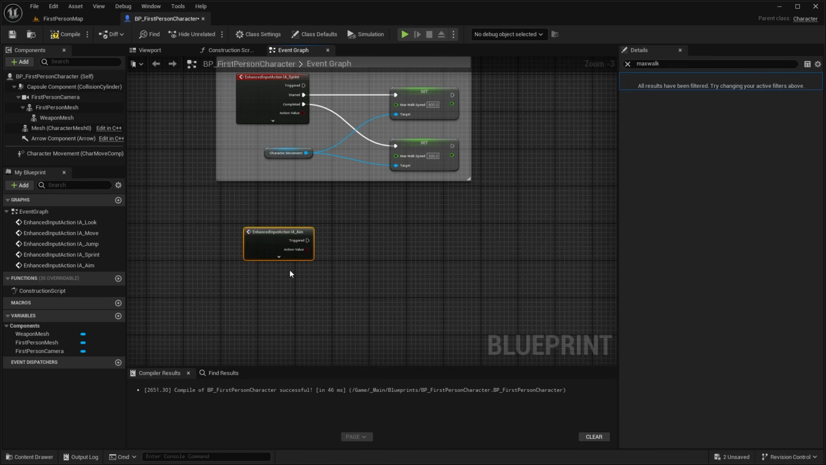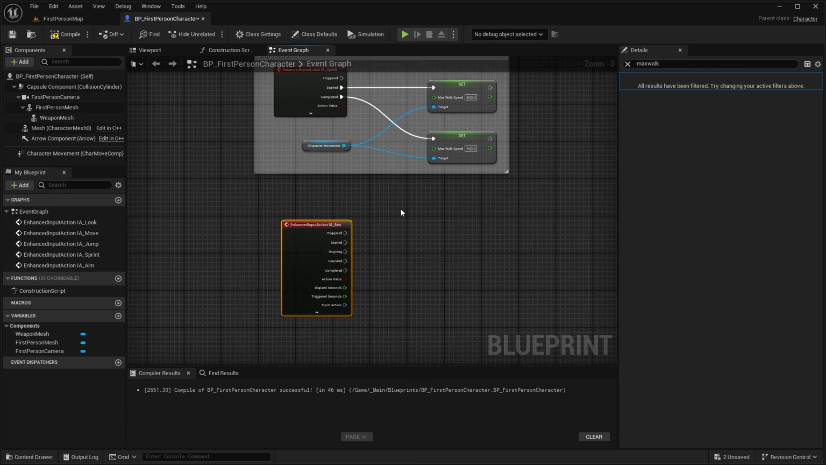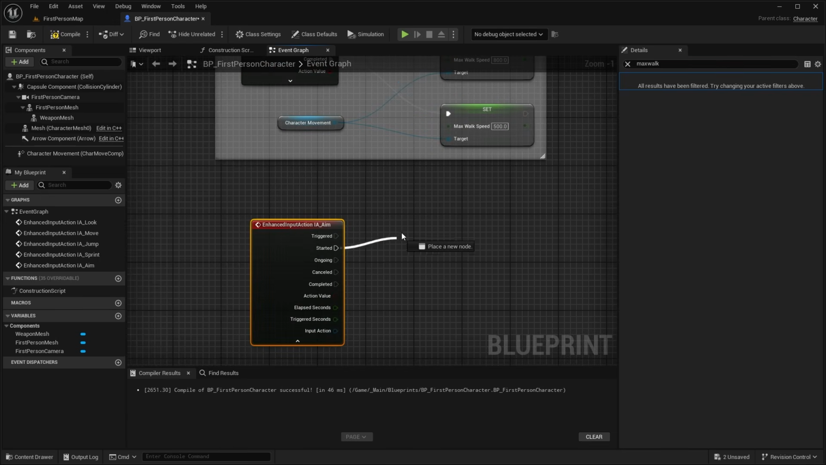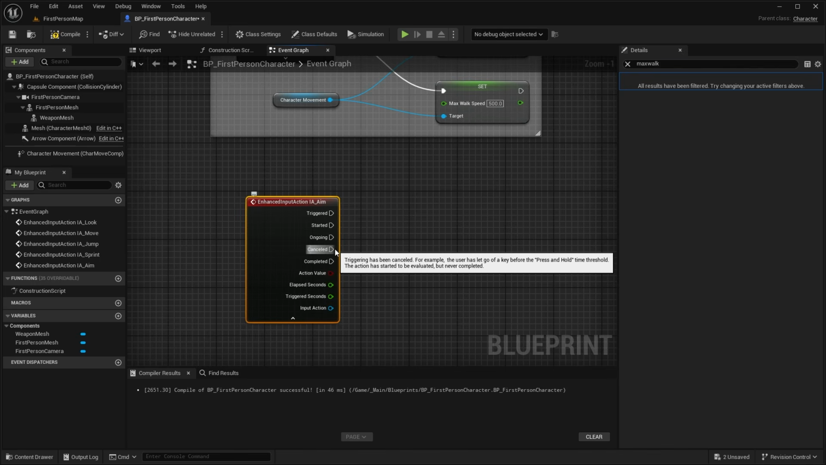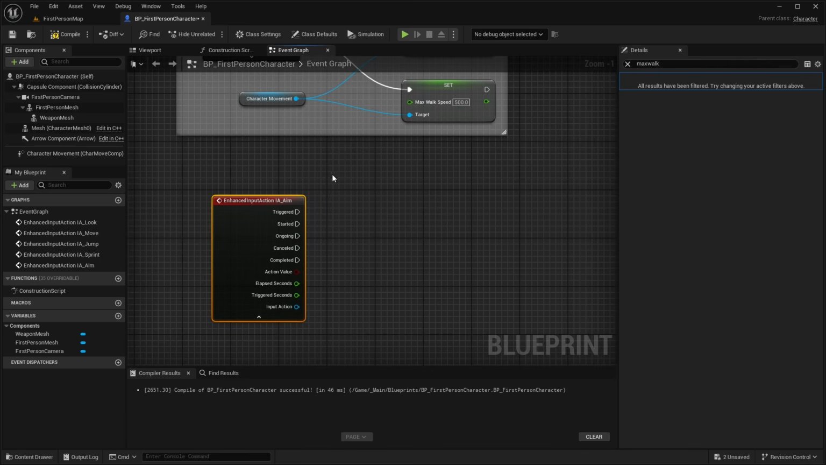So we have our input action aim, and let's expand this. And the same exact thing, when we hold down the aim on our right mouse button, that will call this started. When we let go of our aim, that will call this completed. So the way that we'll handle our aiming is by setting a Boolean in our character to say that our character is now aiming, which will allow us to transition between our idle animation and our aim animation.